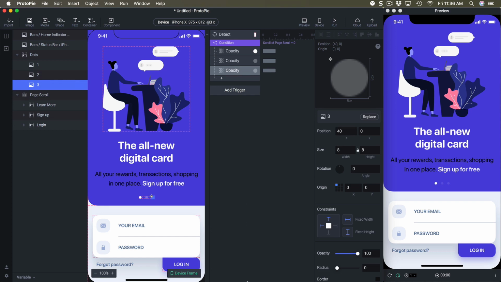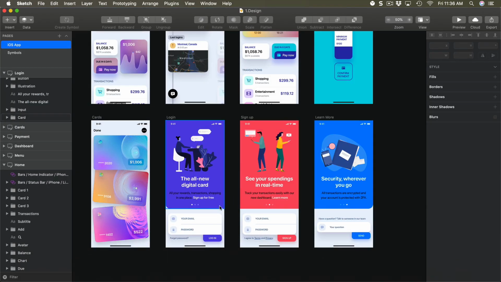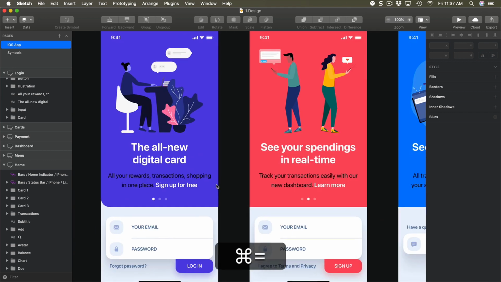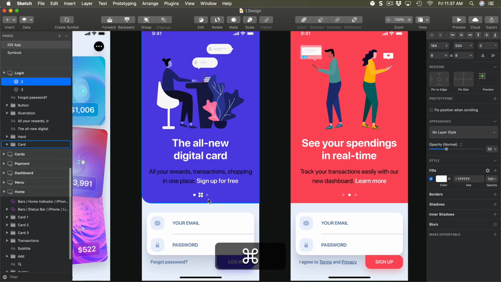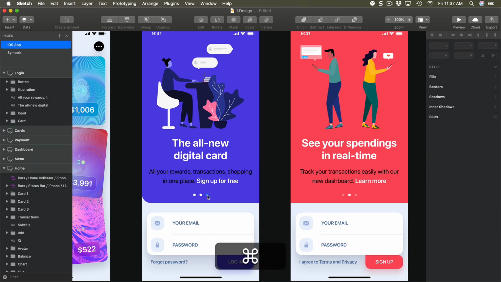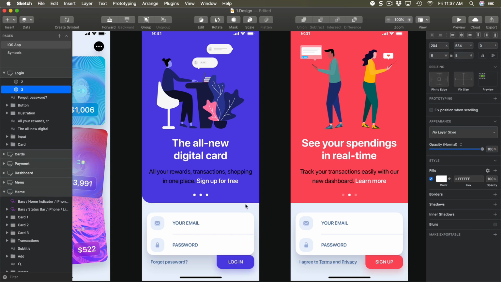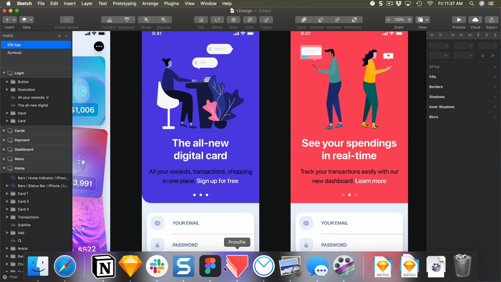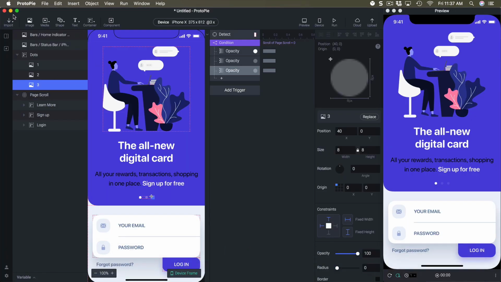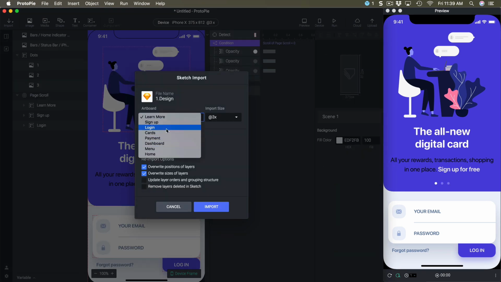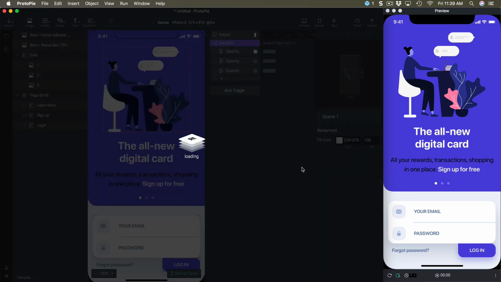So what you can do here is a little trick. It's to update your layers. So I'm gonna go back to Sketch and make sure that this is by default 100%. And now coming back, I'm going to import Sketch, set to login, and then import.